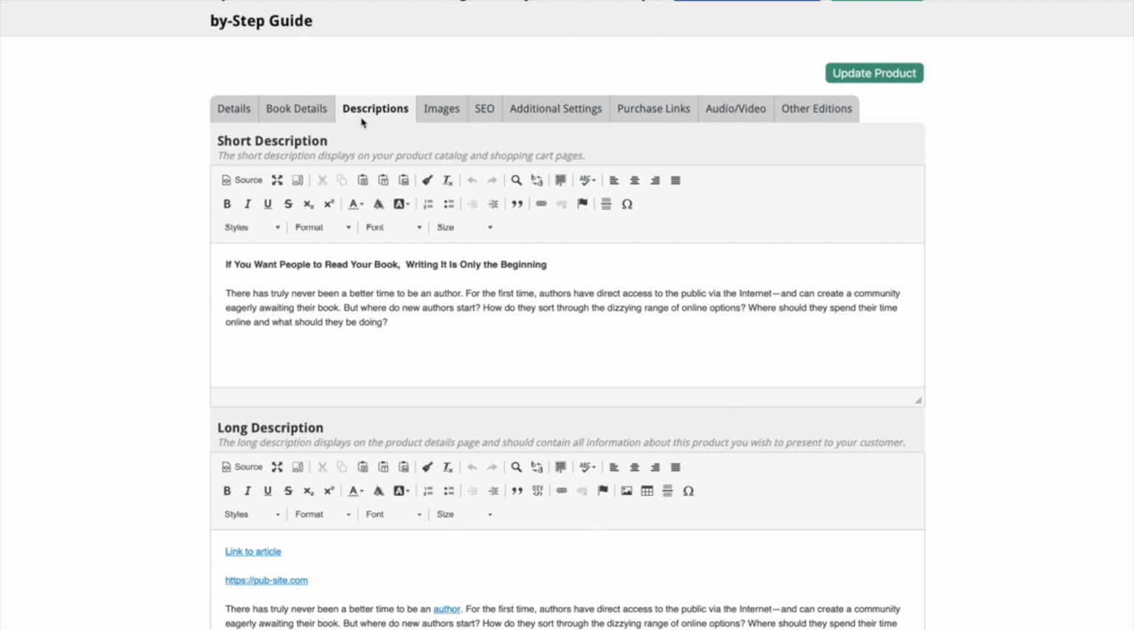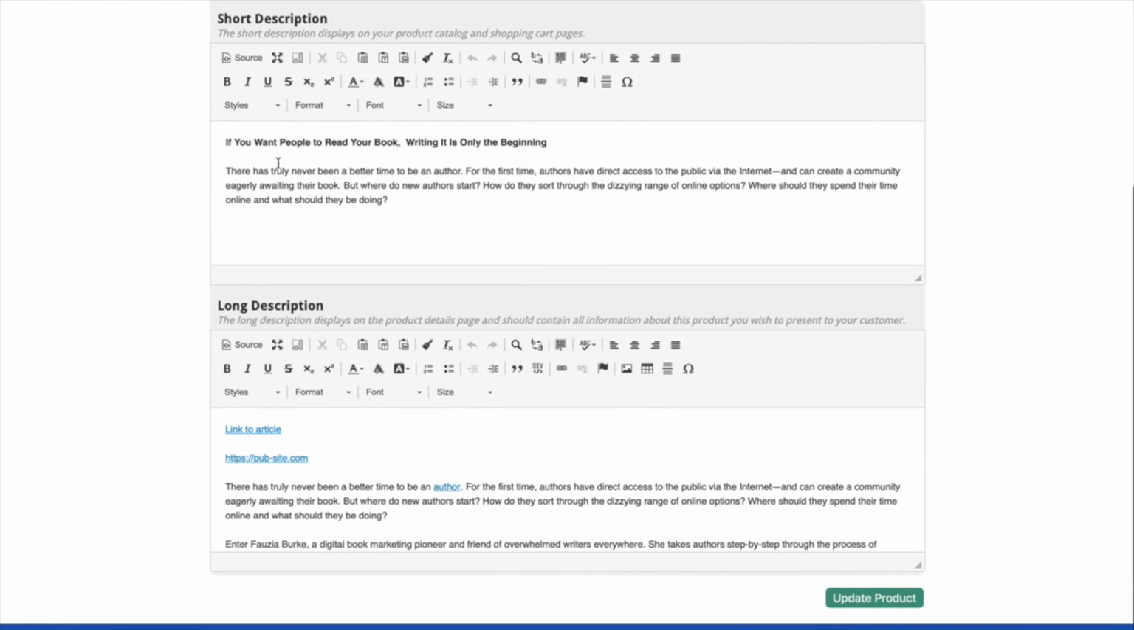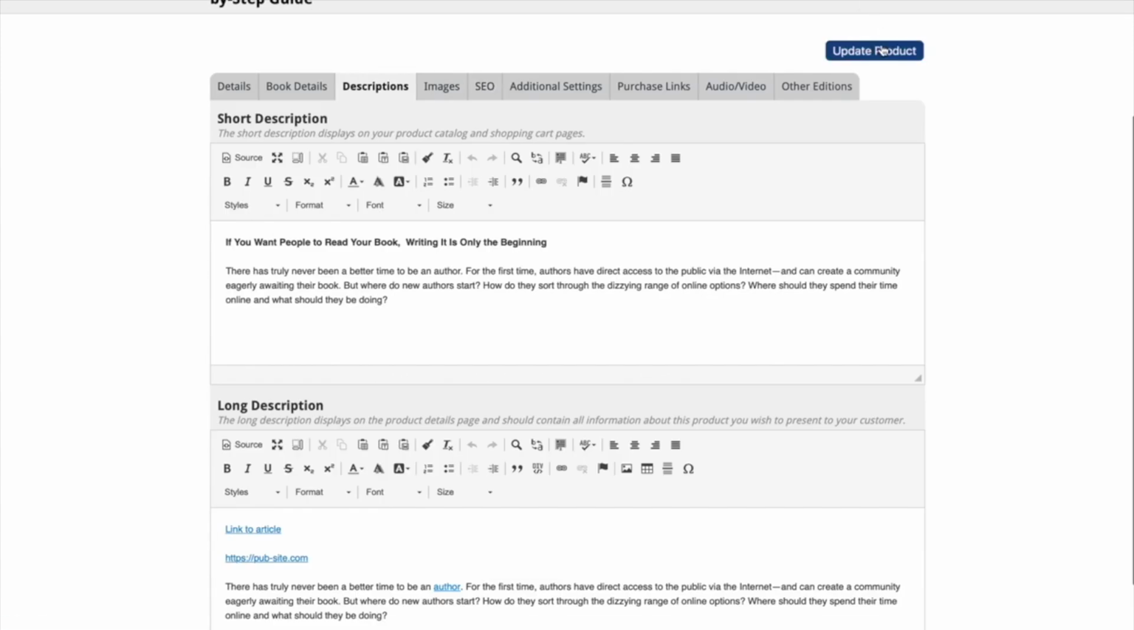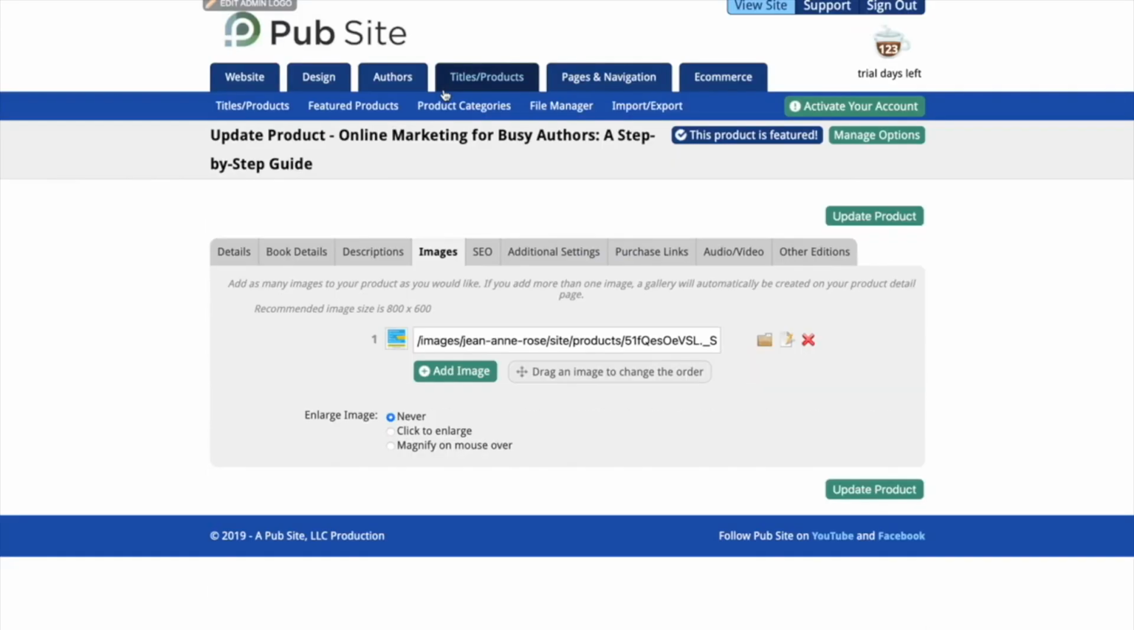Here's where you're going to insert your short description for your book, as well as your long description. So the short will be up here and the long will be down here. And just make sure you're updating product after each time you fill out information, because you don't want to lose that. So click images and you'll see this is where you get to add your book jacket.